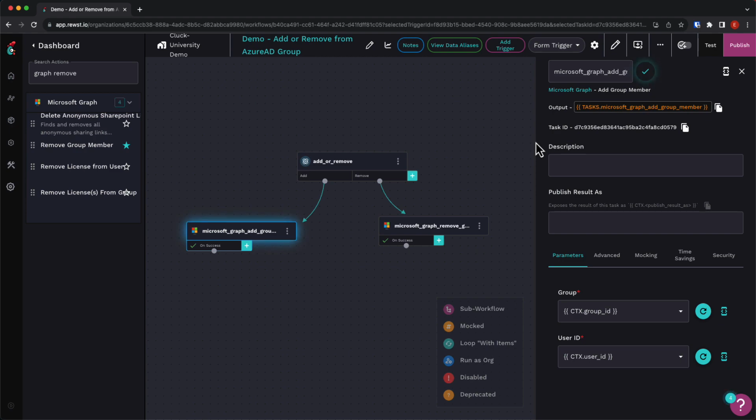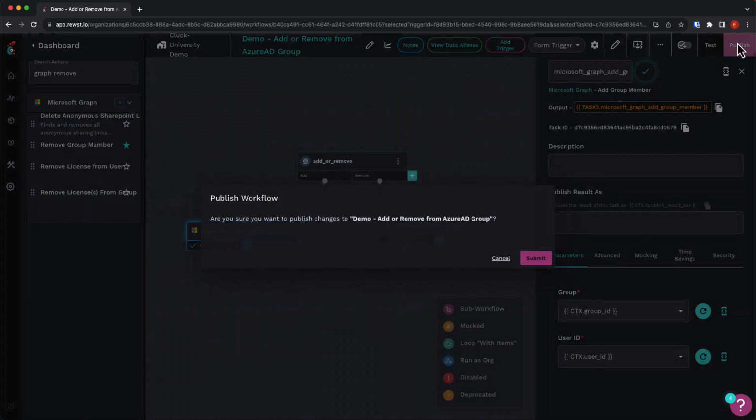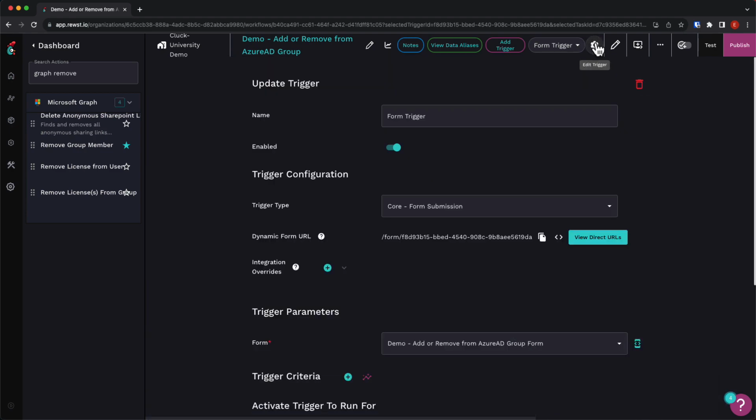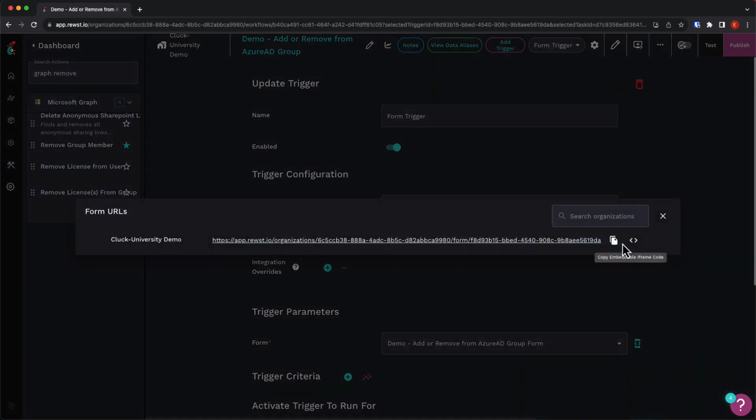Now to see the form in action, we'll go ahead and click Publish at the top right, followed by Submit. This will solidify all of the changes that we have made in the workflow. Now to access the form, to fill it out, what we're going to do is click on the gear at the top. And when we click on the gear, it will give us the URL of the form that is connected to this workflow. To see that URL, we're going to be clicking on View Direct URLs, and then we'll click on this link here.